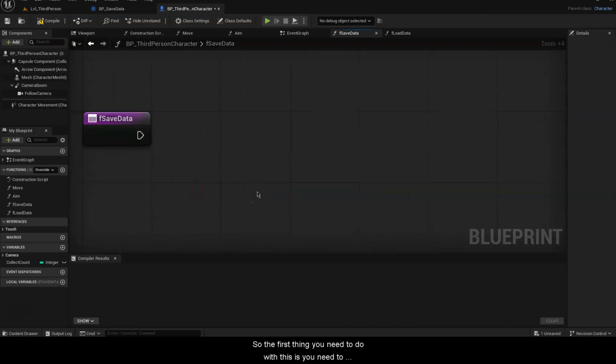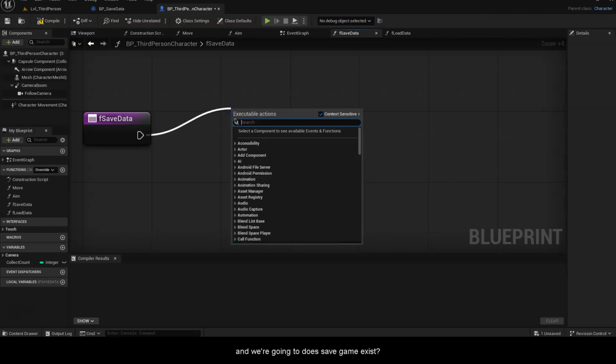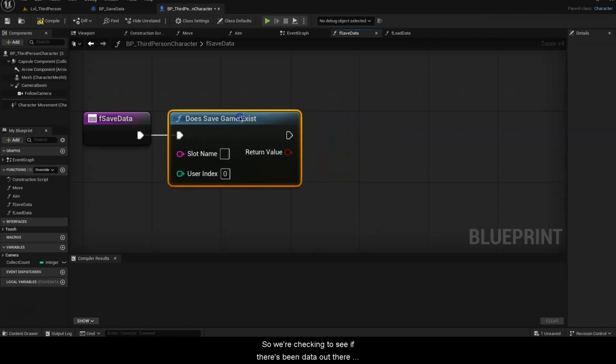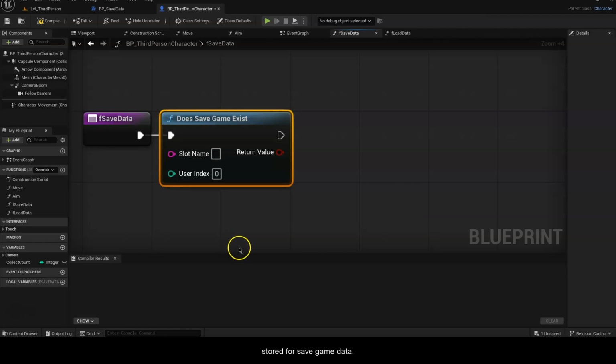The first thing you need to do with this is check to see if there is a game slot available. So from our save game data, we're going to ask, does save game exist? So we're checking to see if there's been data stored out there for the save game data.